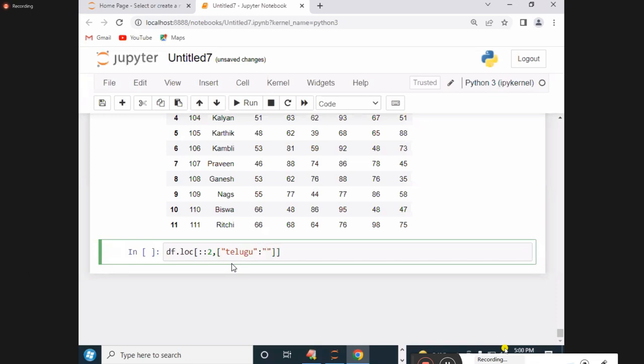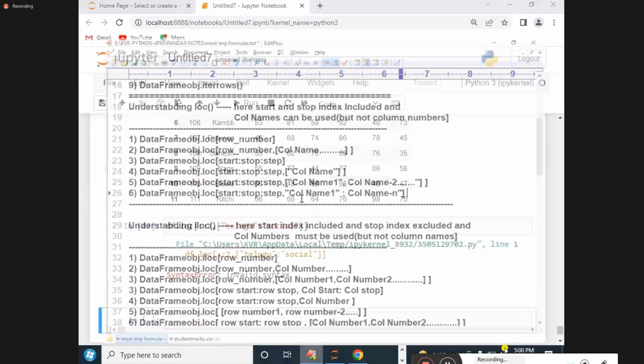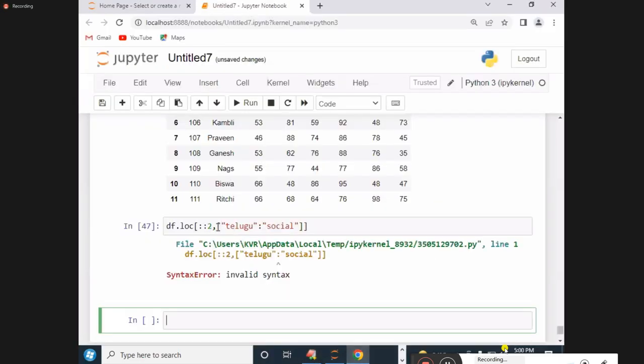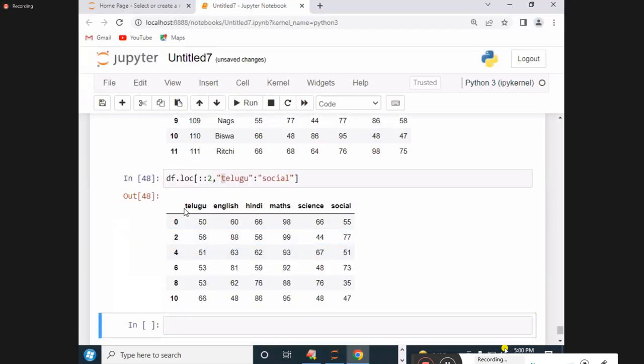What is the last subject? Social subject I want. Telugu to social I want. So what is the syntax? Check once. Column name 1. Syntaxes are very important. Just try to remove that indexing here: 0 colon 2 comma Telugu to social. See, Telugu, English, Hindi, Maths, Science, Social.